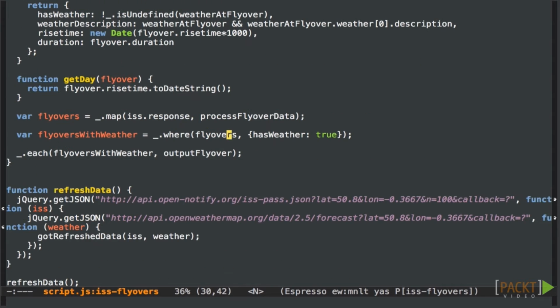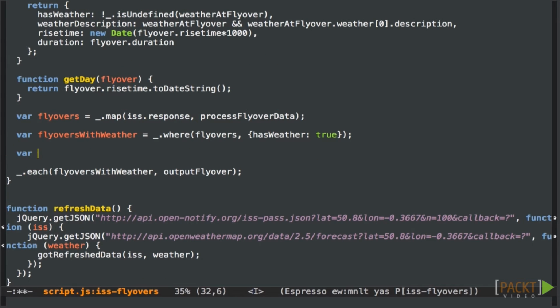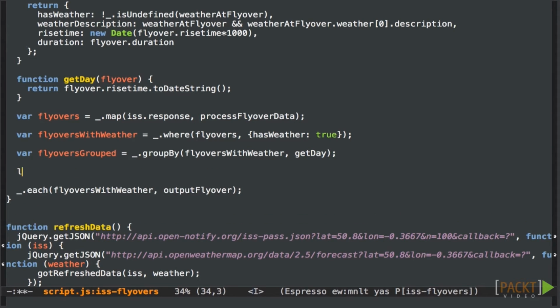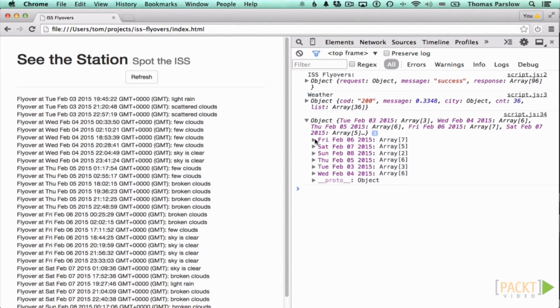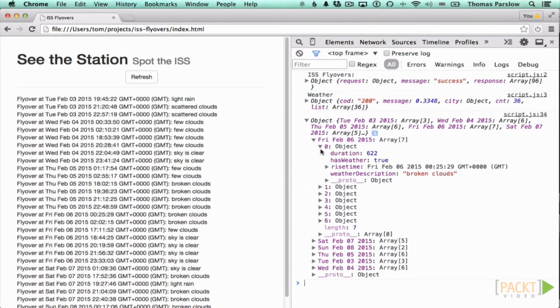Now we simply use the groupBy function to group the flyovers by day. This is going to return an object where the keys are the days and the values are the lists of flyovers for that day. Let's add a console.log here so we can see for ourselves how it groups the values. We can see now that it groups the flyovers by day, so now we want to display them grouped.